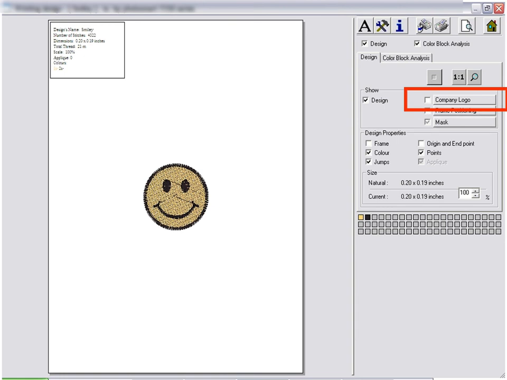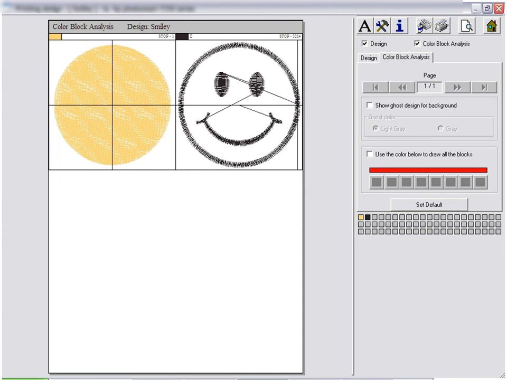You can also choose to print a color block analysis by checking the color block analysis checkbox. This shows each color as a separate object to aid in setting the color sequence at the machine. To print the design, click on the printer icon. To exit, click the exit printing icon in the top right corner of the window.